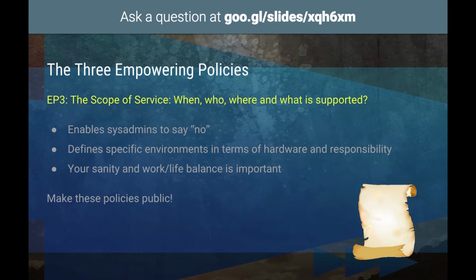But get that in writing. Say, hey, you are entitled to support. It's part of our policy. Are people allowed to get support after business hours? Are they allowed to call you? Do they have your cell phone number? Can they call you on a weekend?